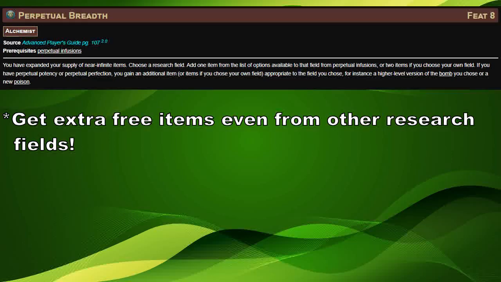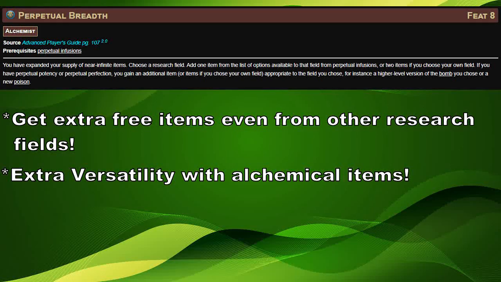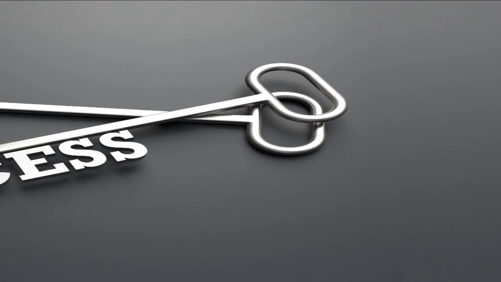There's no downside to taking this feat. It is literally just more free items. In addition, it gives you a huge amount of versatility, especially if you choose a field other than your own. And that's why it takes the number one spot. And that's it for this list.